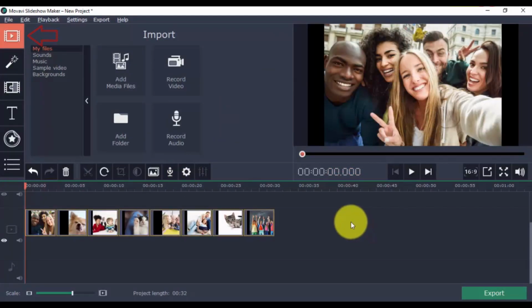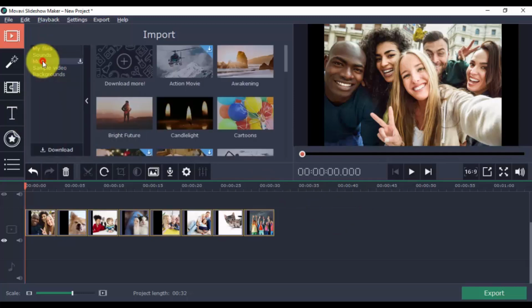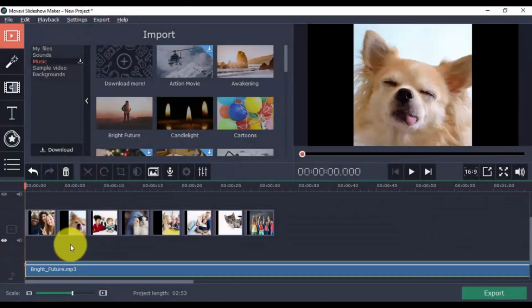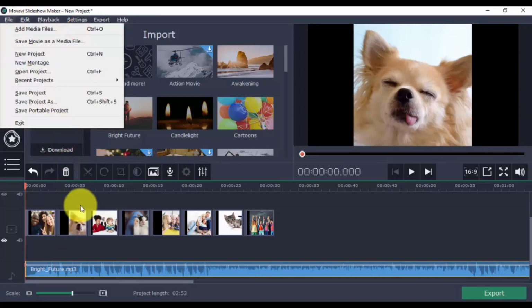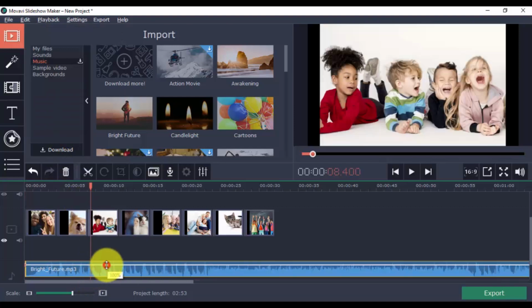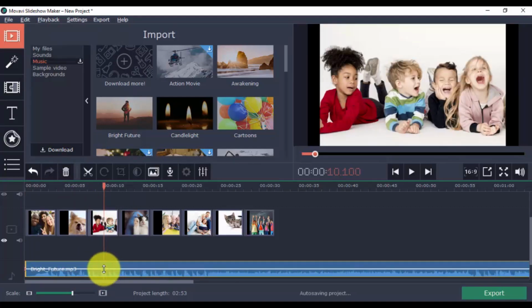While we're in the import window, let's go ahead and add background music as well. Choose a music track you like, drag and drop it to the audio timeline here, just below the video track. You can also import your own music track by clicking File, Add Media Files. To adjust the audio track within the timeline, click the volume button here. For more options such as adding a fade in and fade out and a bunch of other cool stuff, just click on Audio Properties.